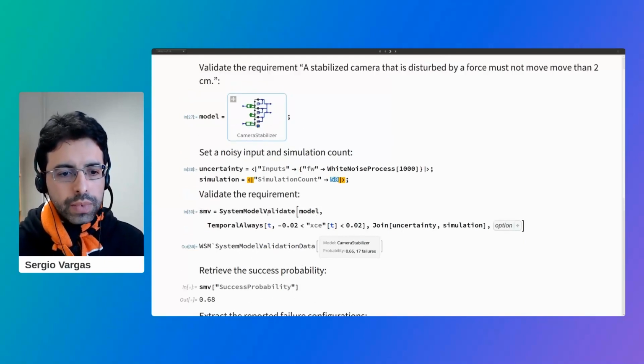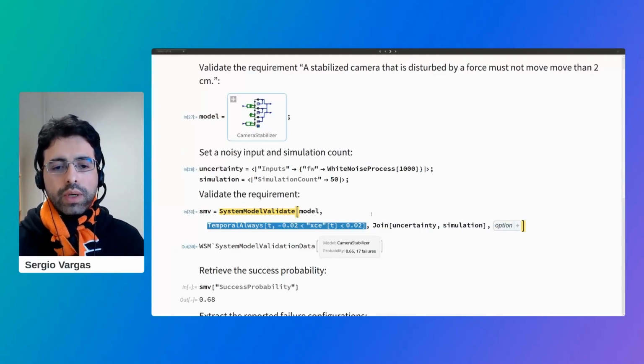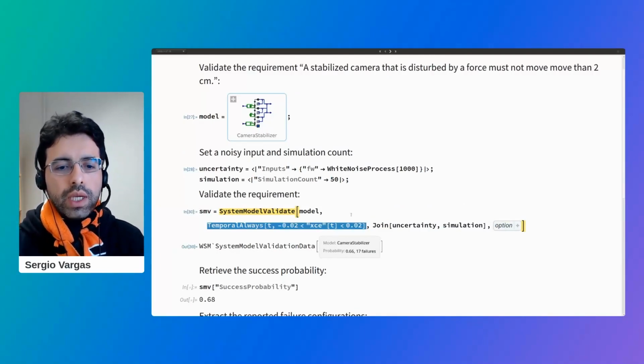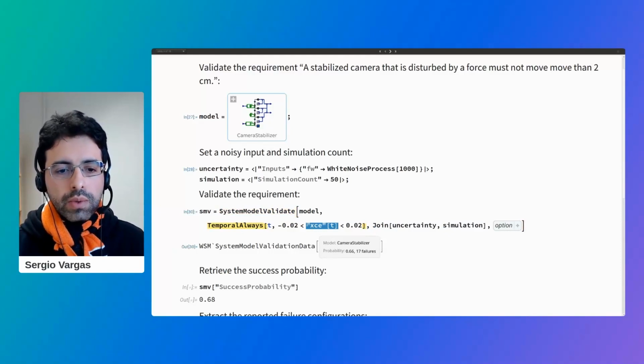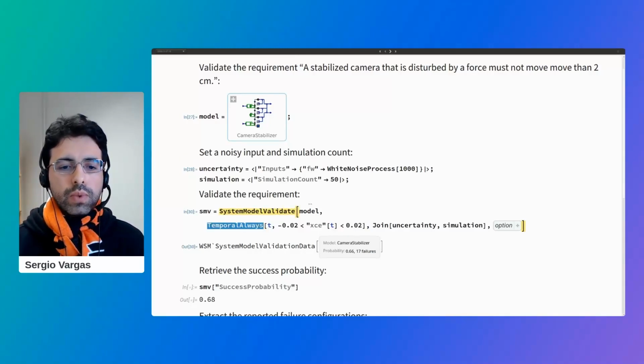And system model validate is going to pick this uncertainty, it's going to pick the simulation specifications, and then you're just going to have to specify the requirement. In this particular case, we're saying that the position of the camera, we want it to be only at most 2 centimeters above or below from the original position, and we will just wrap this in temporal always, because we want this to always be true.